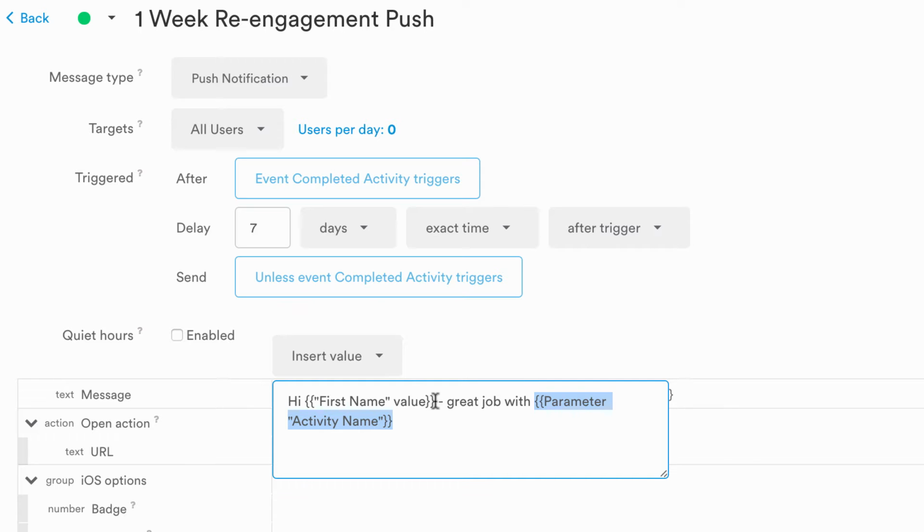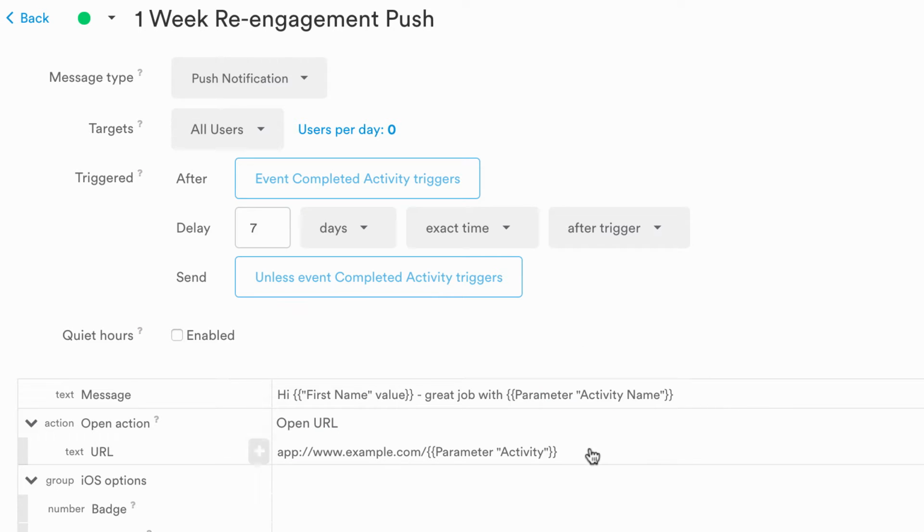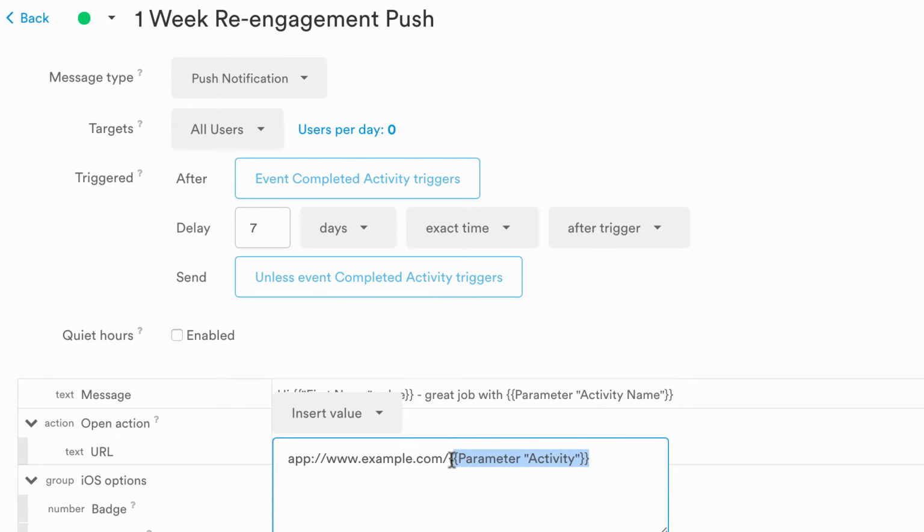You can see below, we're already personalizing this message by referring to the user's first name. But we can also add more context by referencing what they're doing in the application. This makes our messages much more meaningful and results in a much higher rate of conversions. And we can also take this one step further and dynamically update our deep linking back to the app.